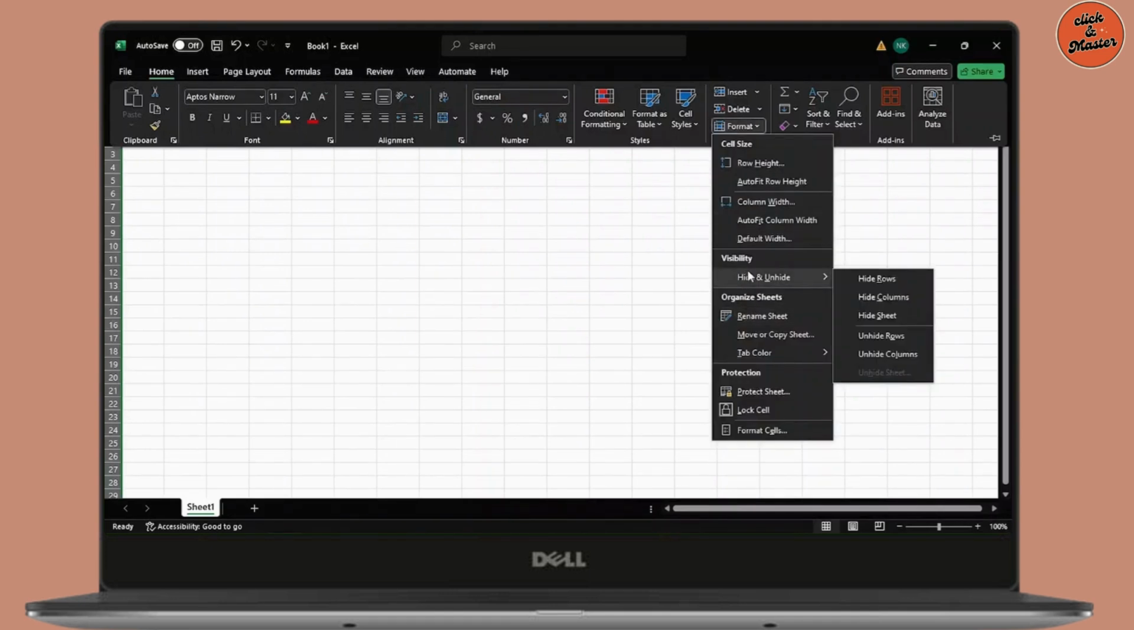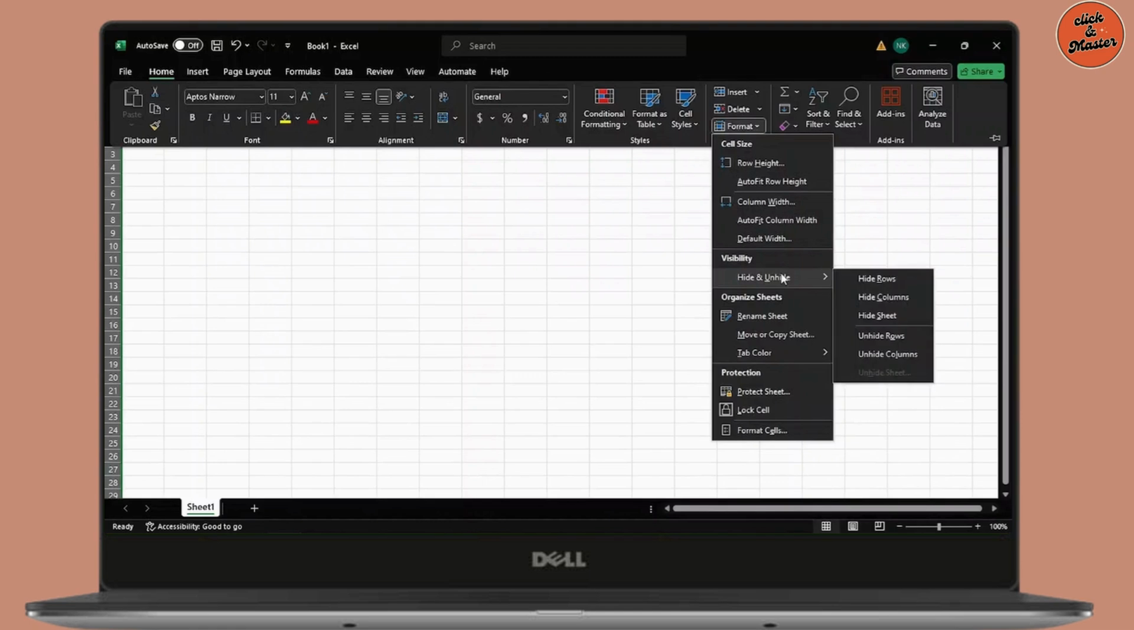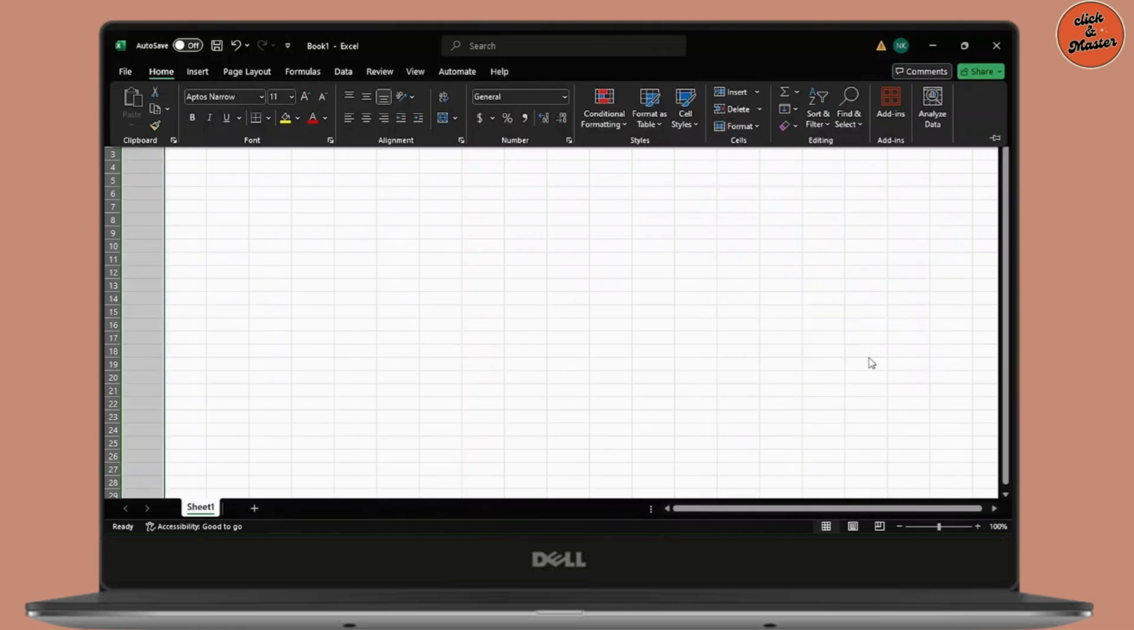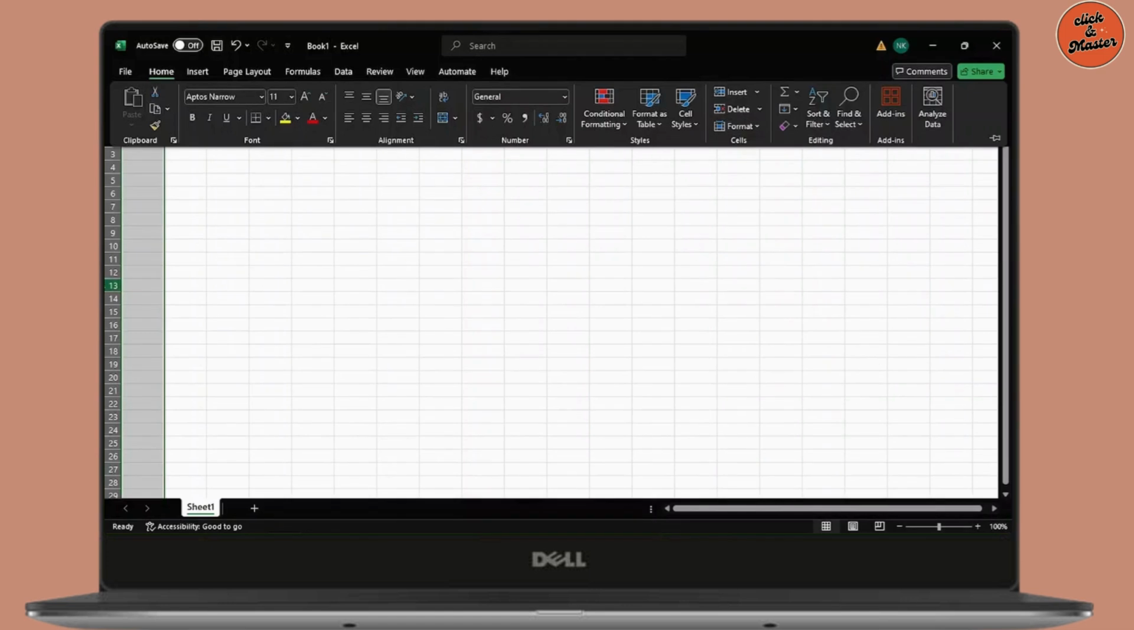Just go for the hide and unhide. And you have to just go for the unhide rows and just go for that. Again, go for the hide and unhide. Just go for the unhide column here. And after that, here you have to again go for your format. Just go for that here. And just go for the unhide column here.